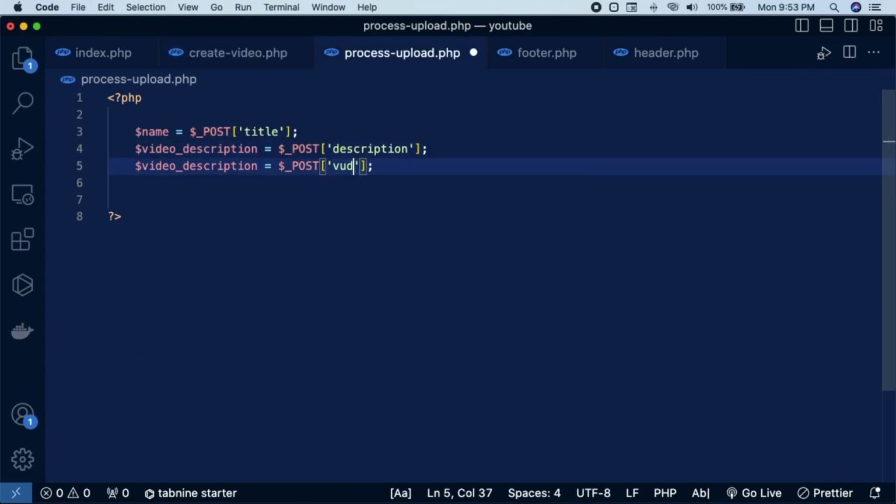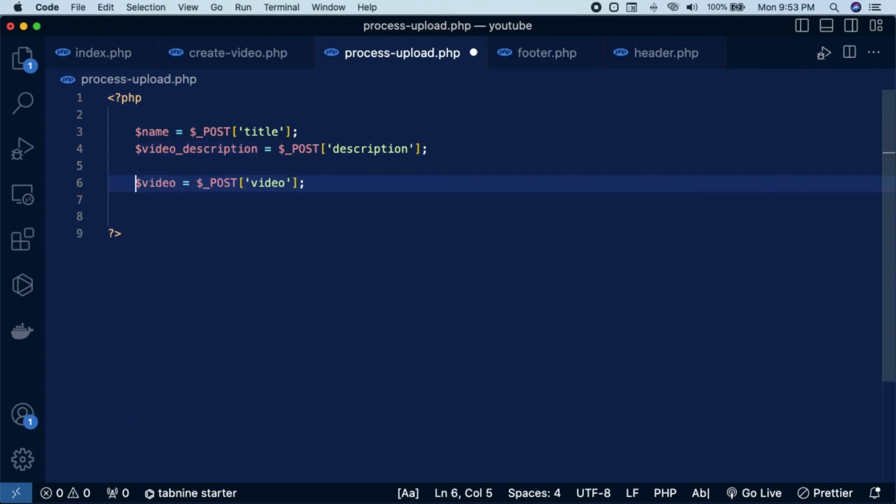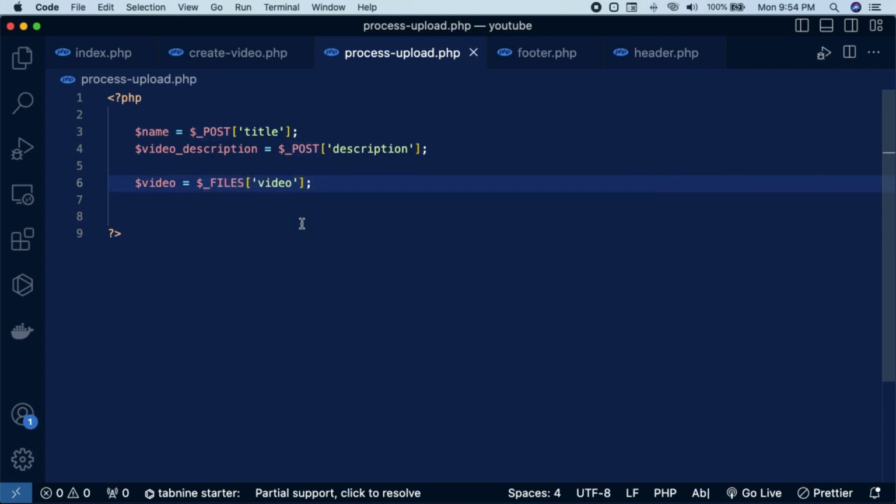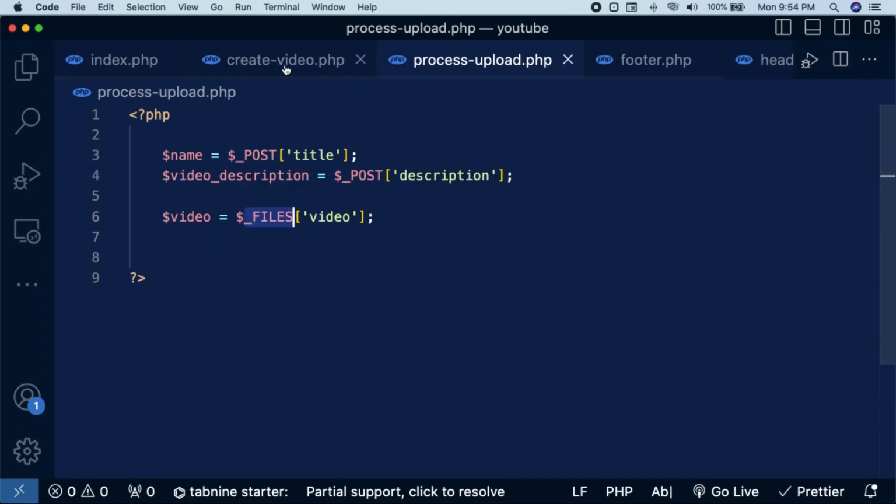It's not as simple as receiving the value like this. So instead of $_POST, what do we use? We use $_FILES. That's the first difference. Instead of $_POST, we use $_FILES to receive the file. Now, why is it stored inside $_FILES?